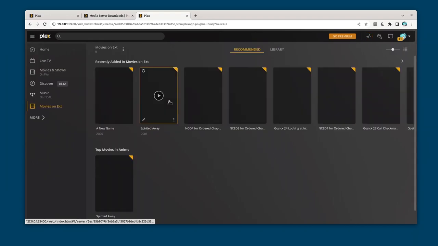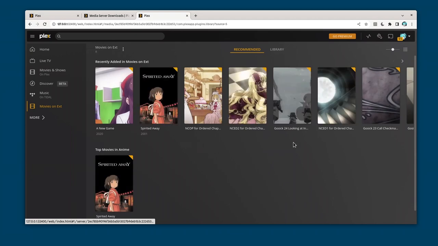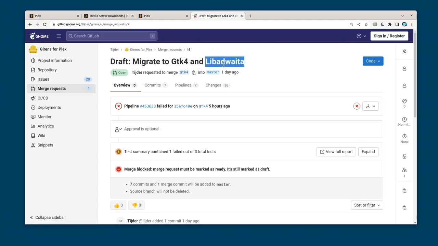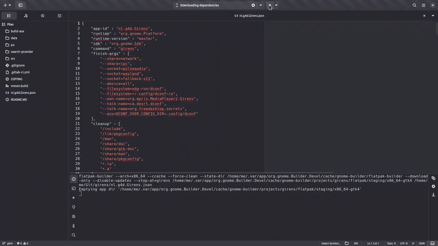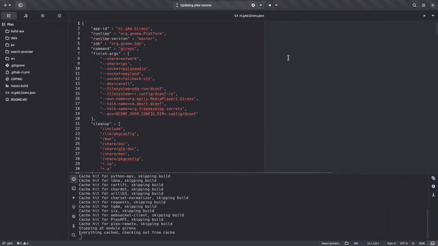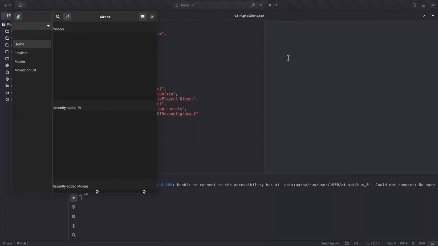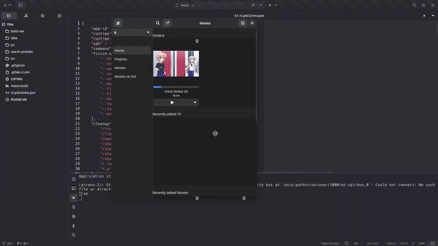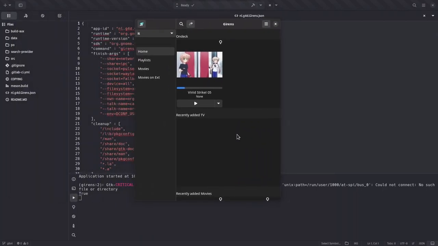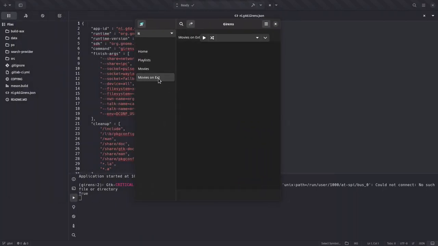So now we can see our files and everything, but the whole point was to use the Girens app. And most specifically this merge request with the GTK4 port, that I'm going to run directly from Builder without even installing it. And the reason it doesn't ask for credentials is because I'm running it for a second time, so it remembers.